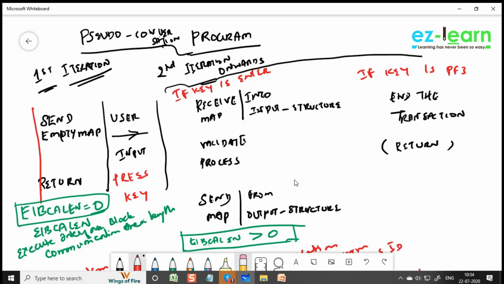The user is going to type the data and press enter, or any key, to process. Then it's a second iteration. You have to know it's a second iteration. In the second iteration onwards, the sequence is receive, process, and send. So how do you know it's the second iteration? Based on the communication area length. If the communication area length is not 0, or greater than 0, it means it's the second iteration onwards. Then you check the value of the key.